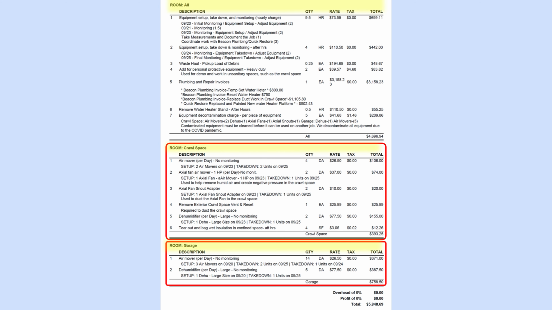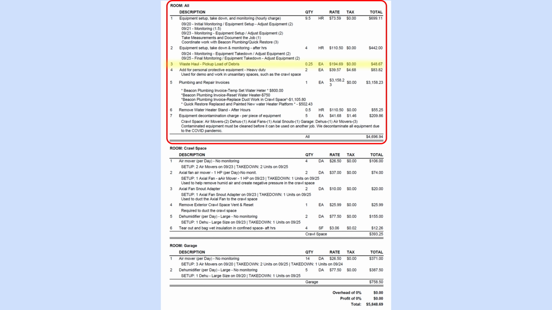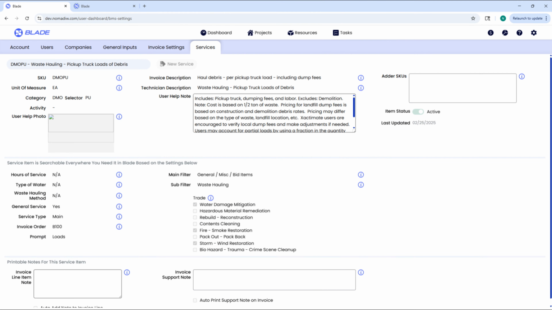Work performed within an affected room at the job site is typically listed on the invoice within that room section. For example, waste hauling is not work performed within an affected room, so it will be logged in the All section. Blade helps make sure this happens on each invoice to keep you organized.